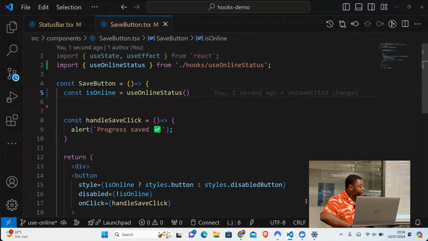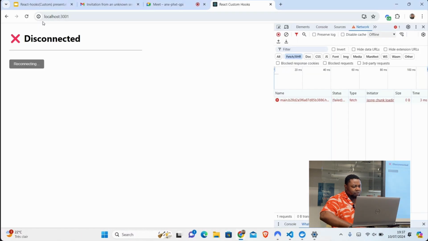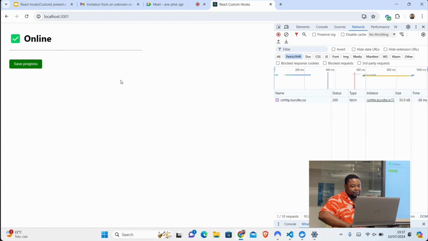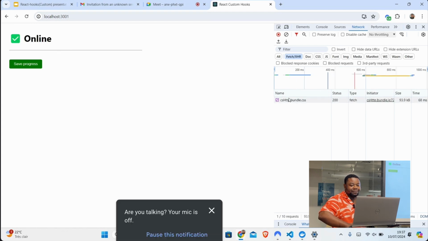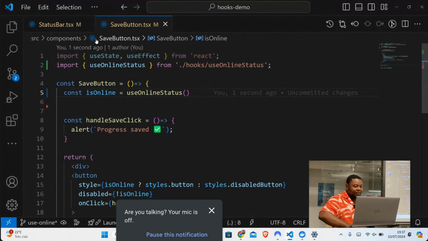Can you refresh the page? Just curious. Yes, I think it'll say offline. Yeah, you'll have to go back online, just refresh the page. Yeah, it seems to be working. Yep. So let's go look at the code.